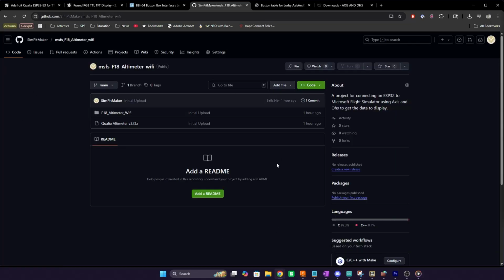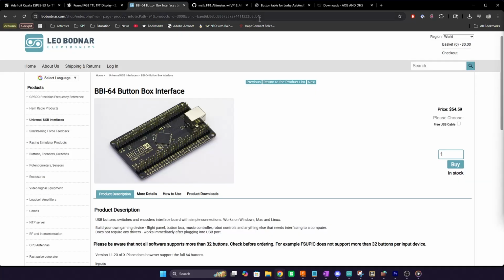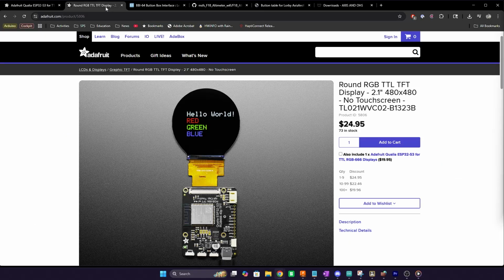This is the project on GitHub that I've got linked below in the description. It's got a folder for the Arduino project that includes encoded versions of the images that you use. We'll talk about that in a bit. And it's also got some of the original pictures that I did convert with. And I think that's it for the basic hardware.